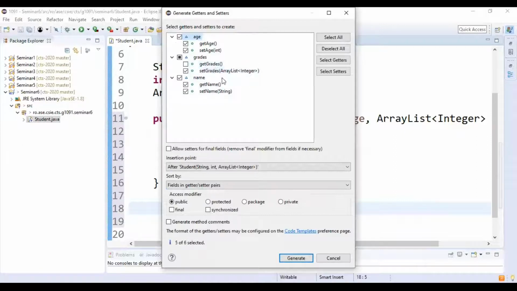Okay, because generally we don't want to expose a reference from our object, because anyone who gets that reference will have full access to those values. So I don't want to give you the entire array of the student grades. Maybe I will give you particular grades, and for that we will write our own get methods, which are very simple to implement. Okay, so we selected all the methods for age, name, and for grades only set, and we hit generate.